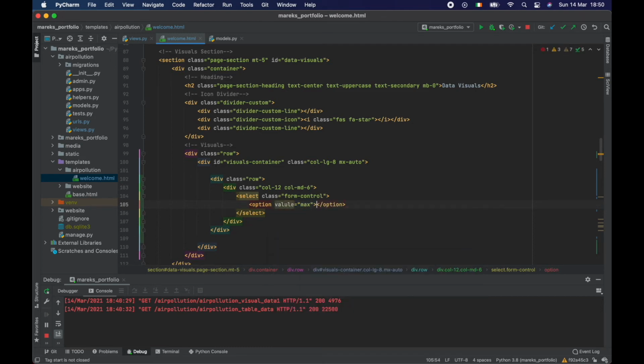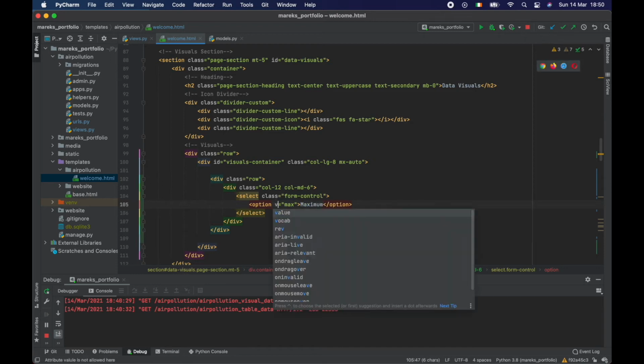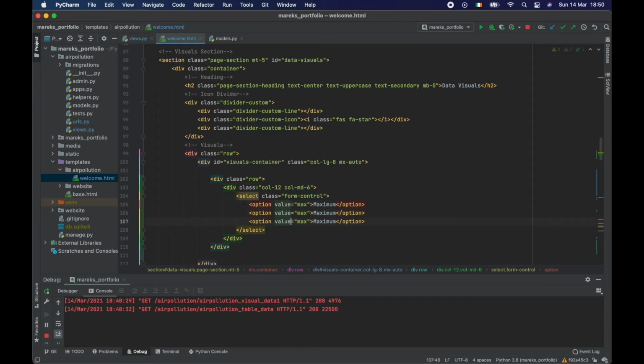max. Value, and then command D, min, avg, minimum, average. So these are the labels and these are the values that we're going to pass to the URL.